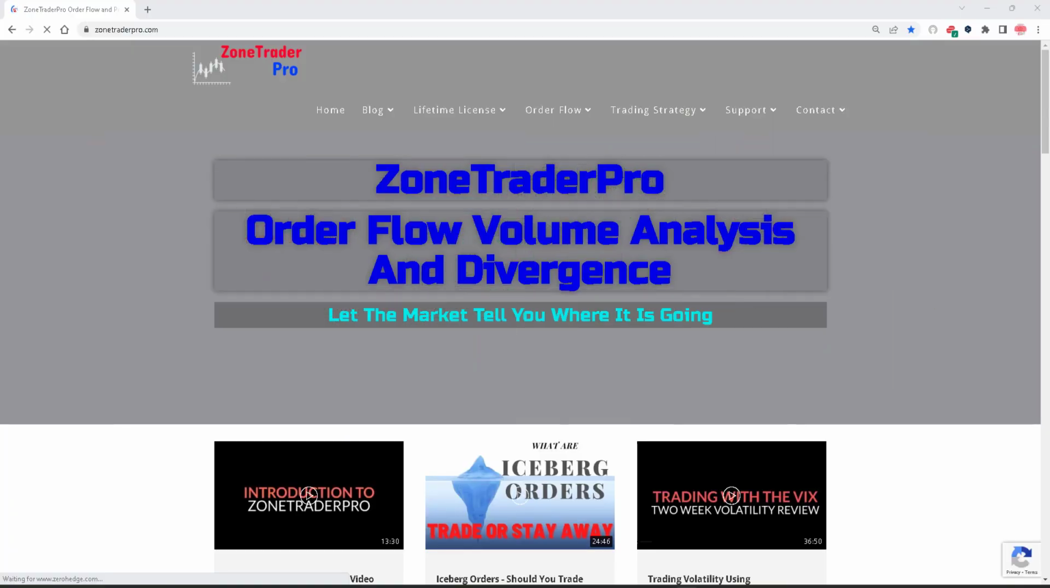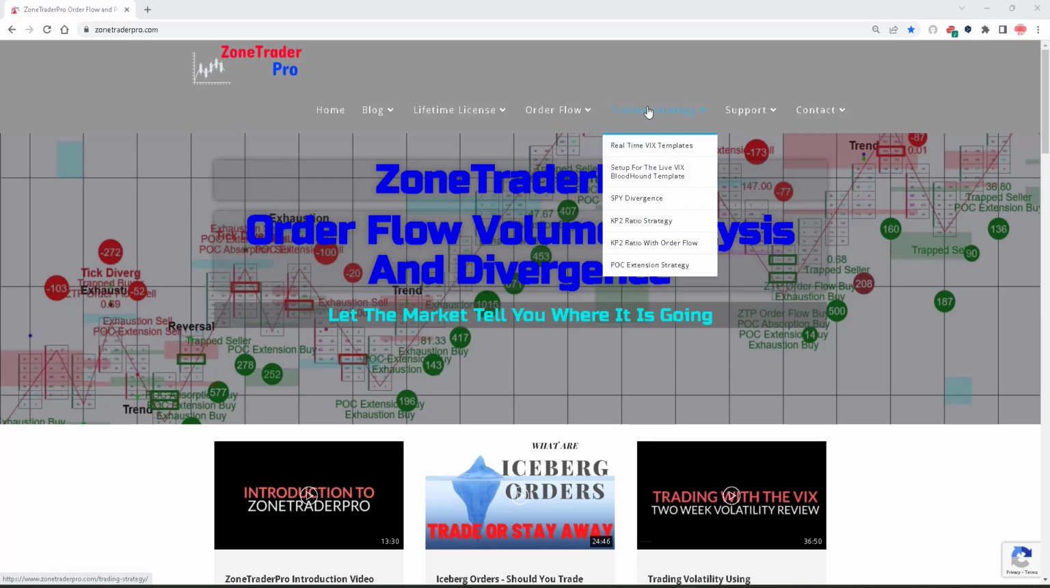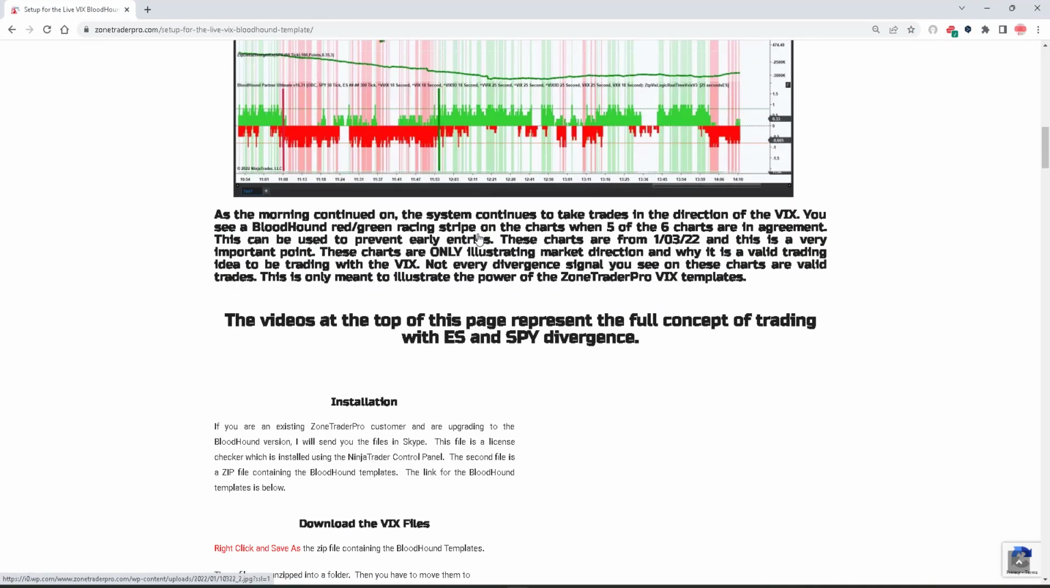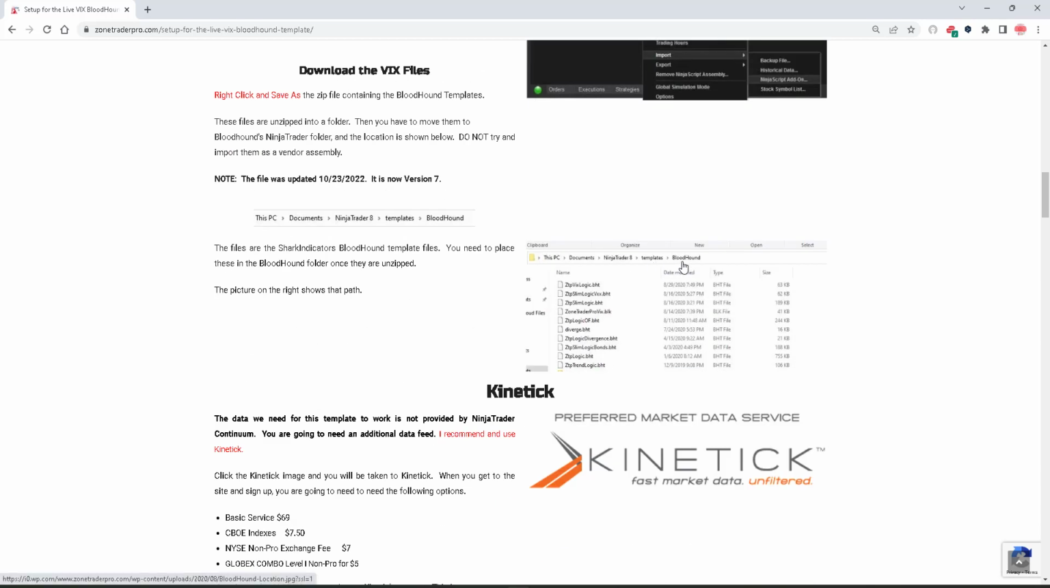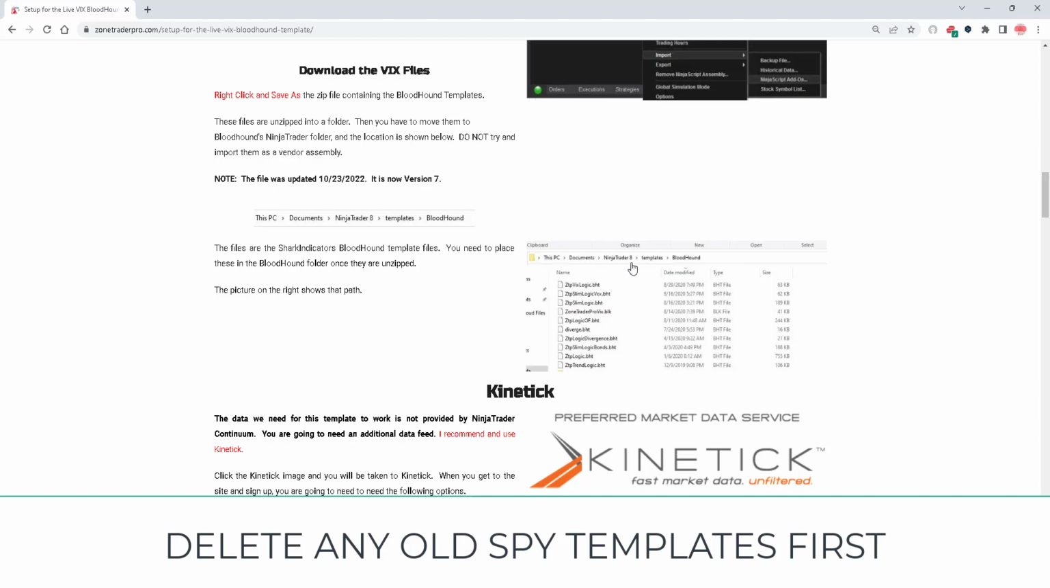Later today, I'm going to update the website, and you can come to the tab for trading strategies, set up for the live VIX template. If you click here, there will be first a link to the new version of the VIX file. Right click save as and place it in the Bloodhound template. I will also place the template files here with the instructions on where to download and place them, but basically they're going to go into Documents, NinjaTrader 8, Templates, and then the Chart folder. There'll be two of them, one for the dollar sign add and one for the SPY.